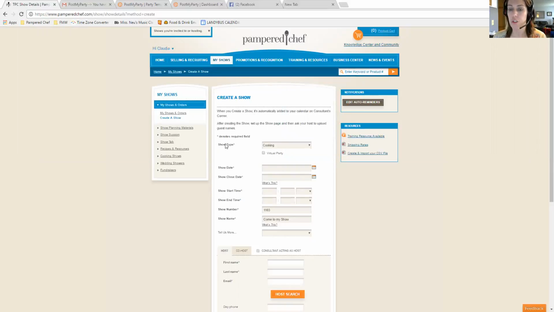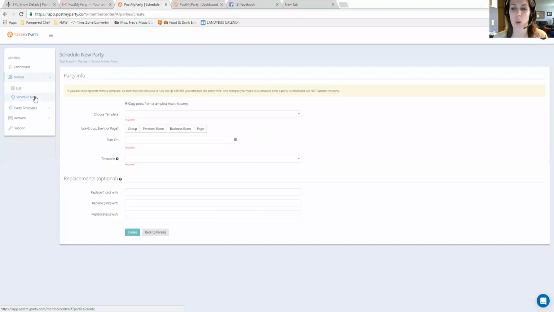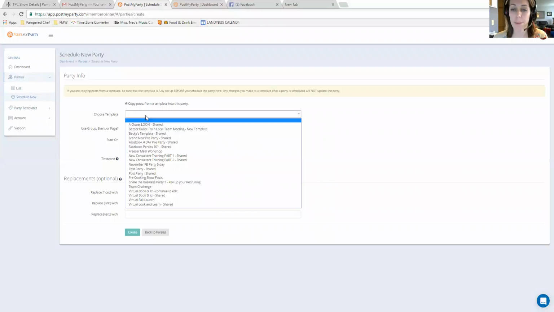Once you have your show URL, which is your link, you then go on Facebook and you set up the Facebook event, right? And once you have a Facebook event set up, you can then go back and do PostMyParty, and you can click Schedule New Party. PostMyParty only works with events, so you can't do groups with PostMyParty.